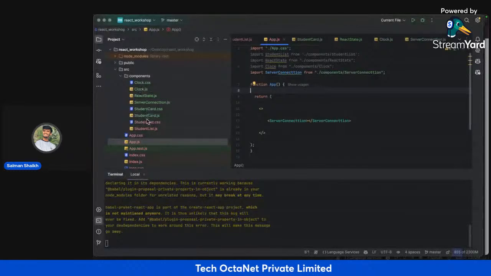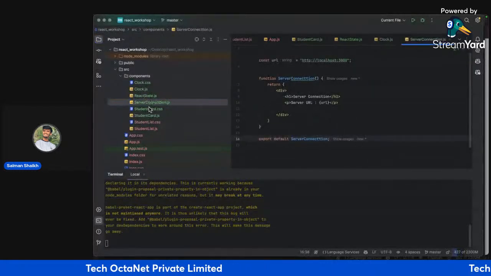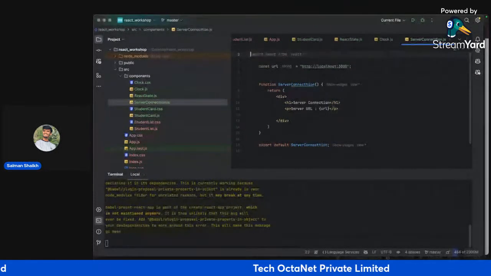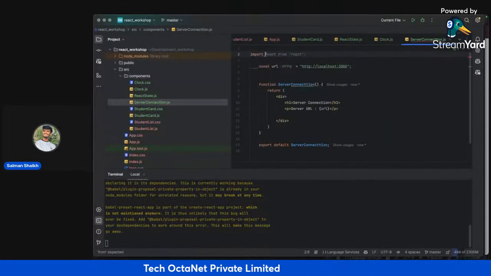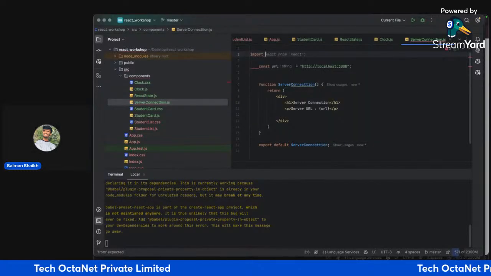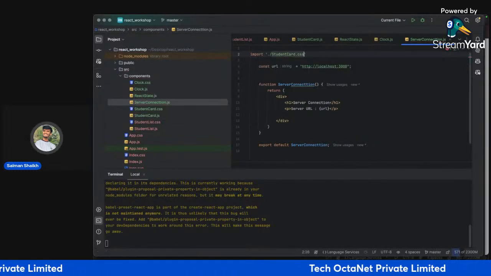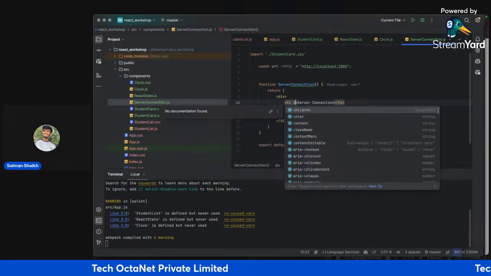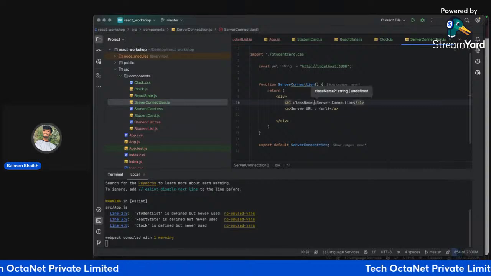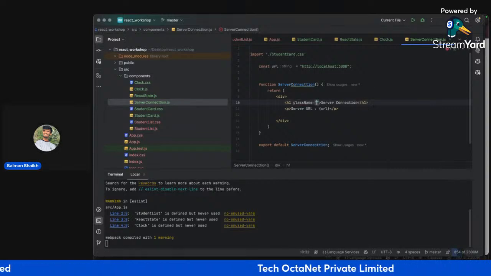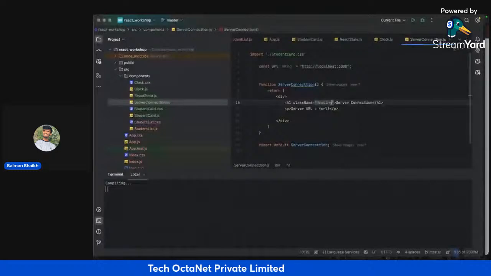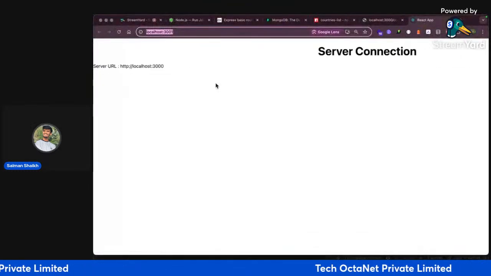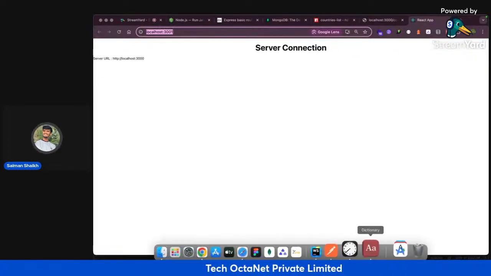So now we'll add some of the CSS into this directly. I'll use this student card CSS. I'll import that only. Import student card CSS, and we are going to use this only. Class name. Okay, we have heading. So yeah, now you can see the heading is in a bigger text.